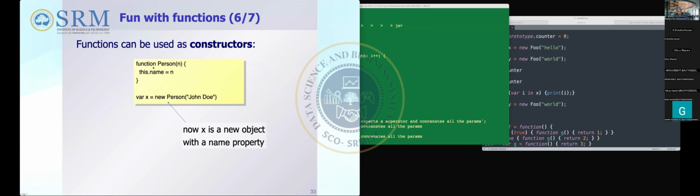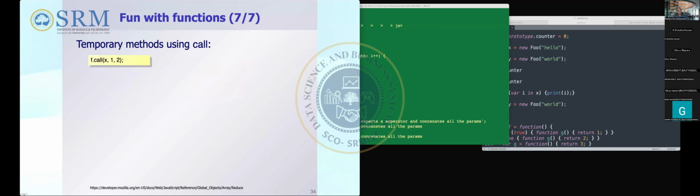Everything is implemented using objects, right? So here we have a function, and you can also call the new keyword. Remember, the new keyword is used for creating new instances of objects, and you can even use it for functions, right? So that's how functions are defined using objects.